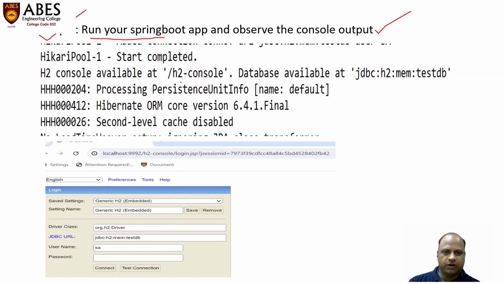So you need to focus on this particular line in your console. H2 console available at the slash. This is the endpoint where your H2 database will be available, right? And this is the URL. You need to use this URL while you are connecting to your database.